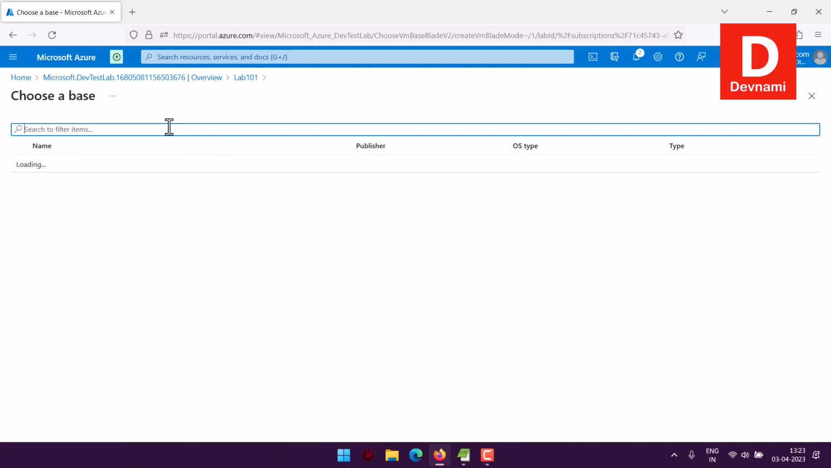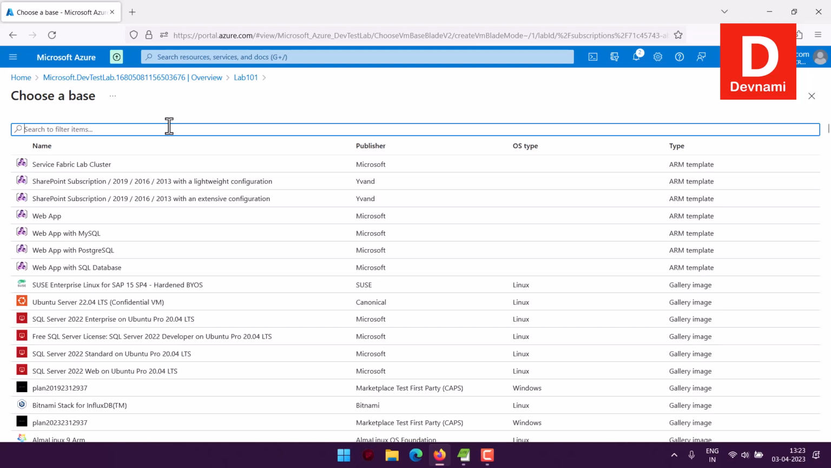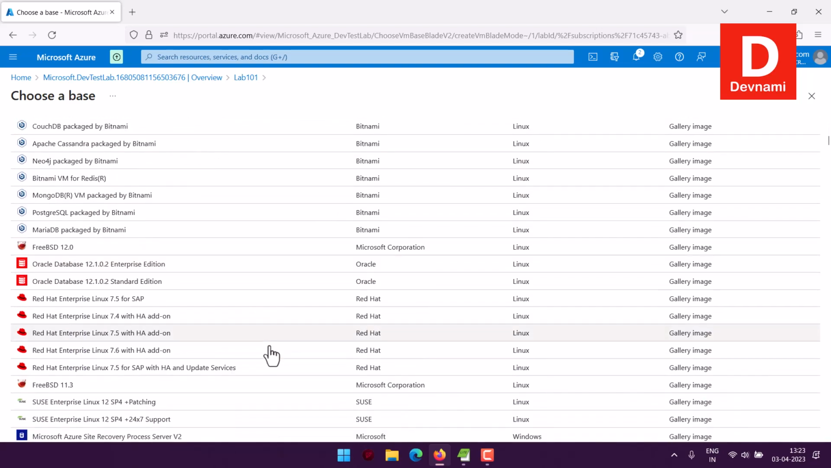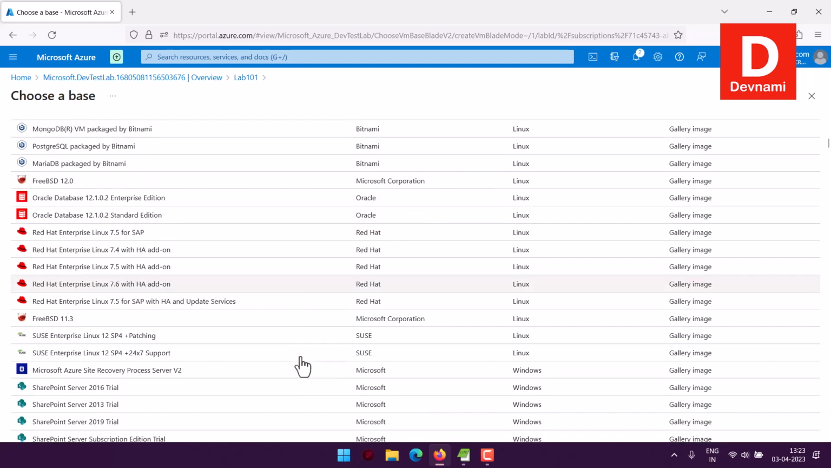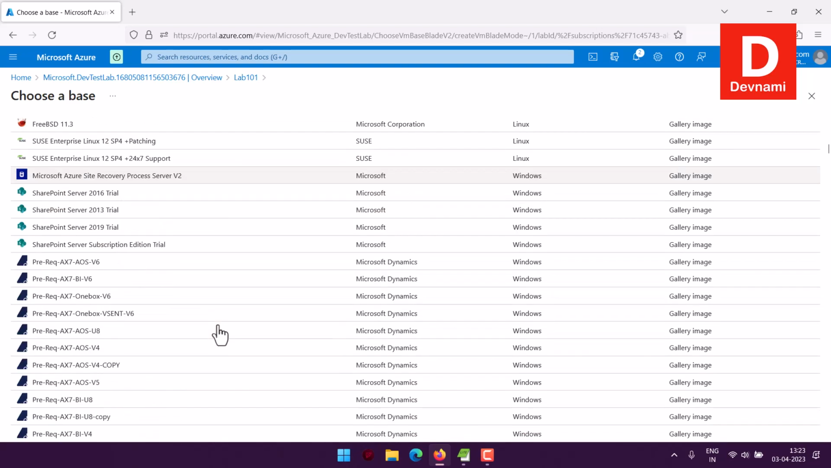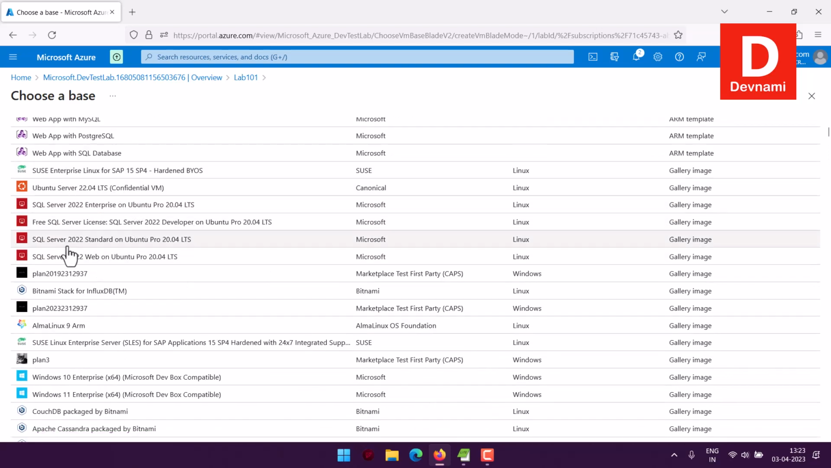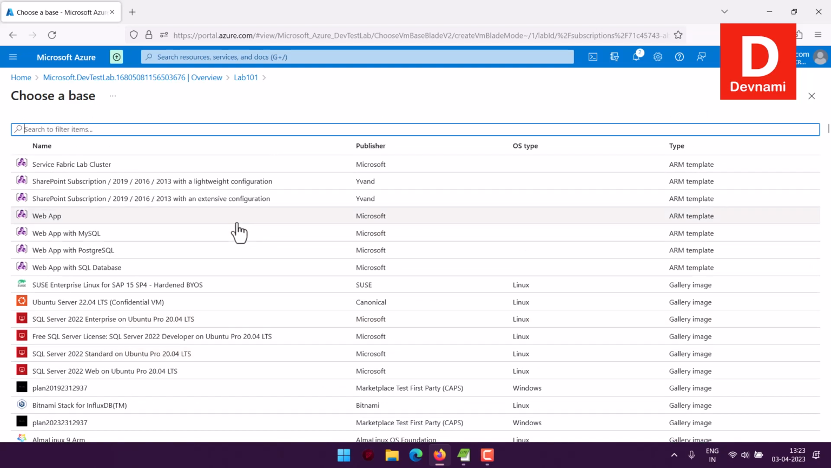So here I'll be creating the VM to add to this particular lab. Here we have the option to add, but before that we will have to take a look at all the available images. Some of them are Bitnami, some for Red Hat, SUSE Linux, then Windows as well. So you may find them scattered around like this. You can see SQL Server on Ubuntu. So pretty much all the options we have for images are here.